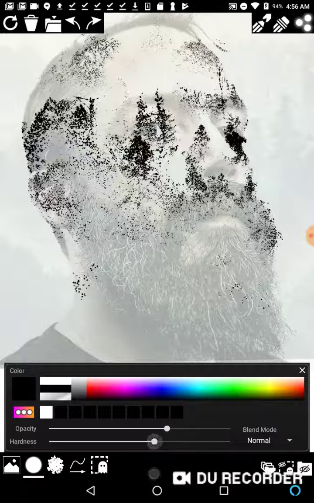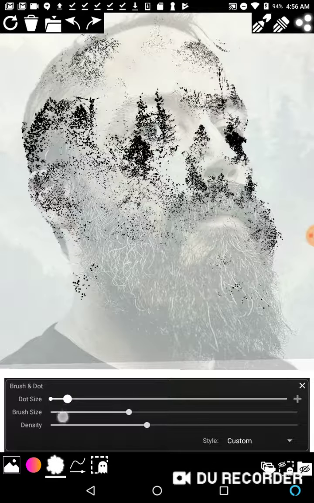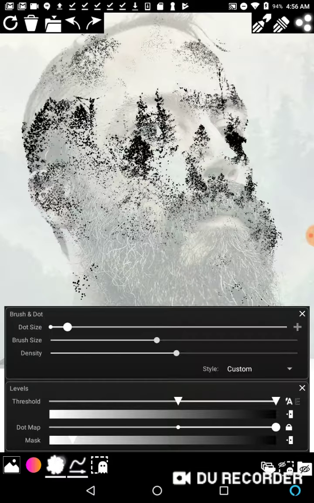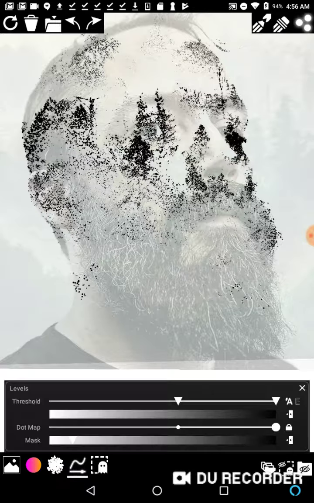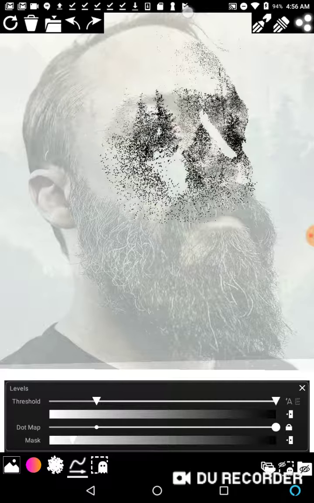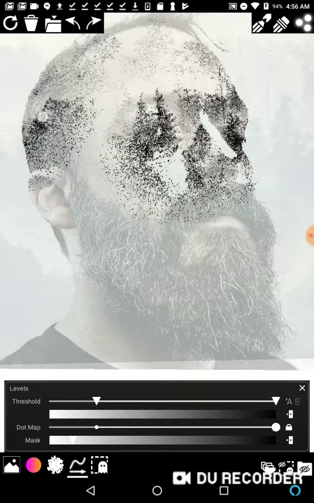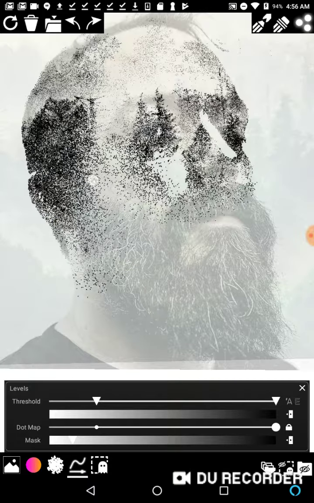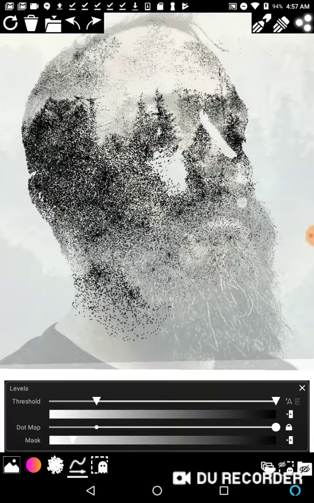I'm going to turn the opacity about there and the hardness at about half. I'm going to make the dots smaller, and increase the brush size and the density a little bit. And you're not going to be able to follow along completely because this is pretty tricky to get to work exactly right, so it's not going to work the same on your image. I'm going to click off auto threshold, and pull this to about there. Let's see how that works. All right, that's putting down a lot of dark, and that's what we want, because we want to start out with just a lot of dark spots to work with. And you can see the woods start to show up in his face.